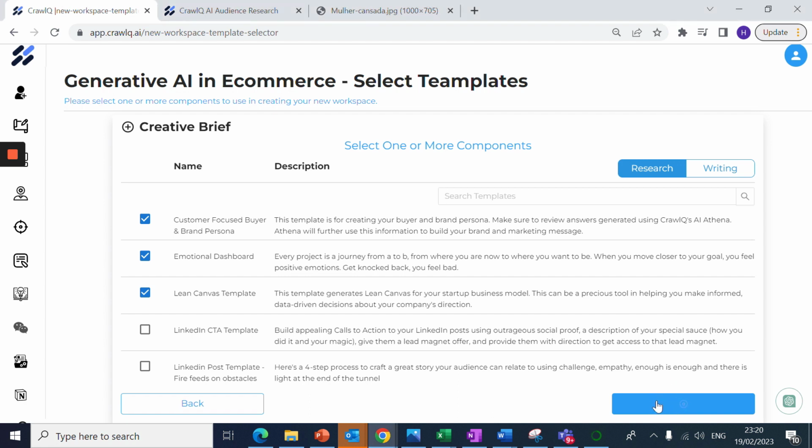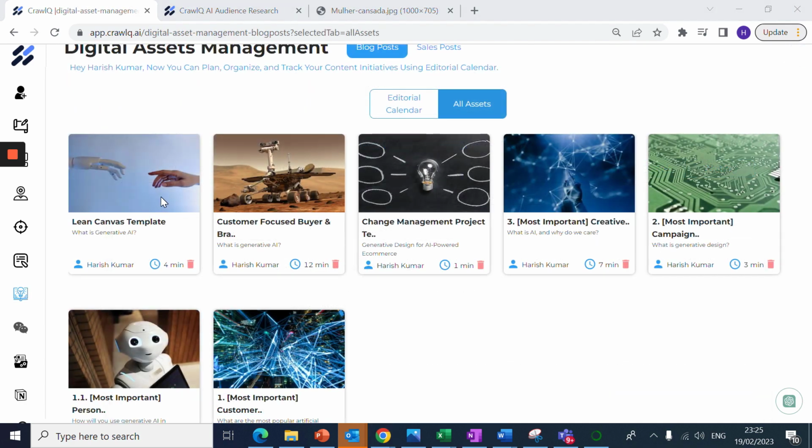Once you press this button, Athena will start researching your audience and build your campaign resources. And there you have it, in just a few simple steps. The power of Athena will help you to target your ideal customers and create personalized marketing materials that will drive results.